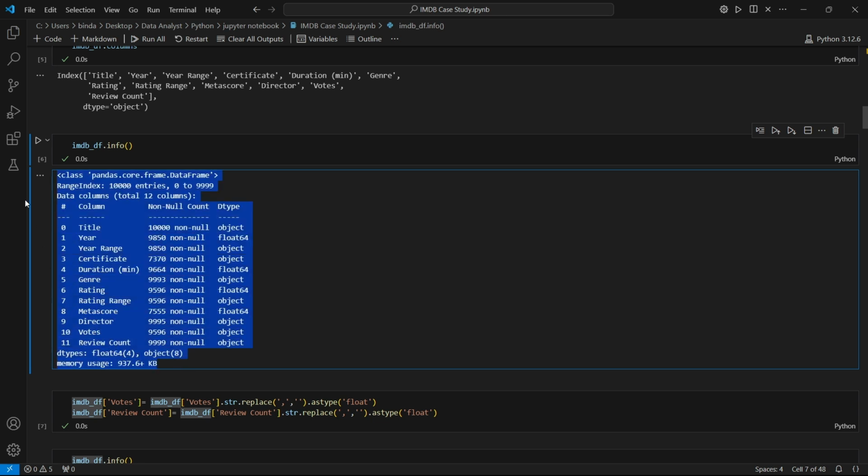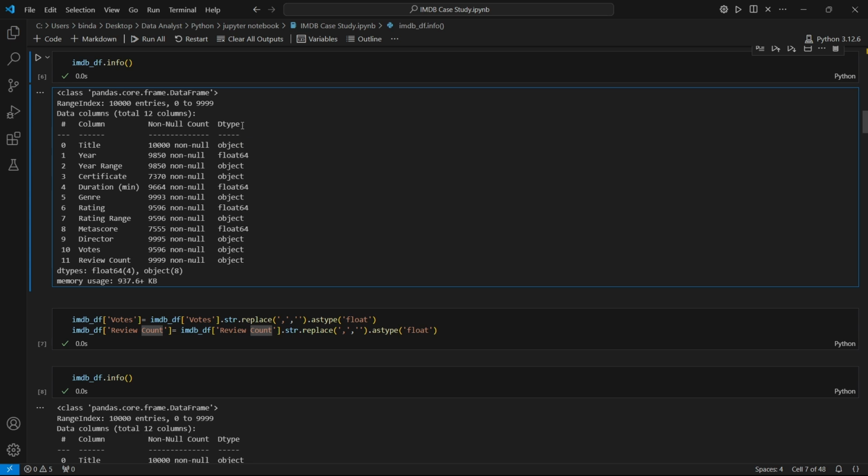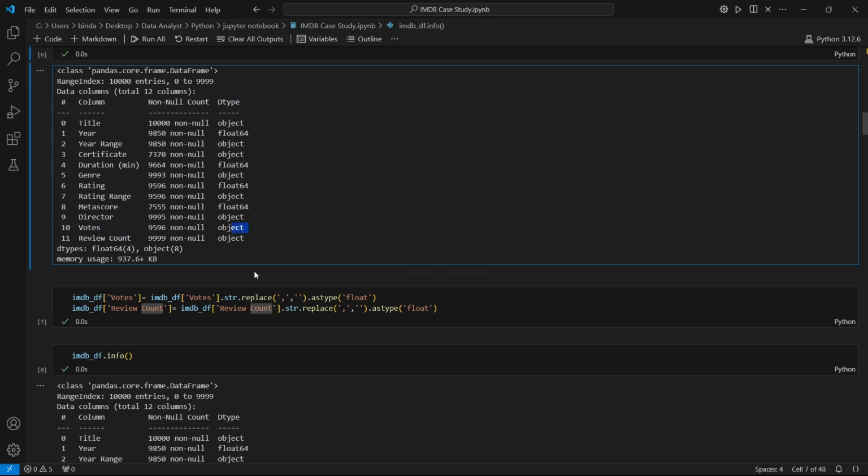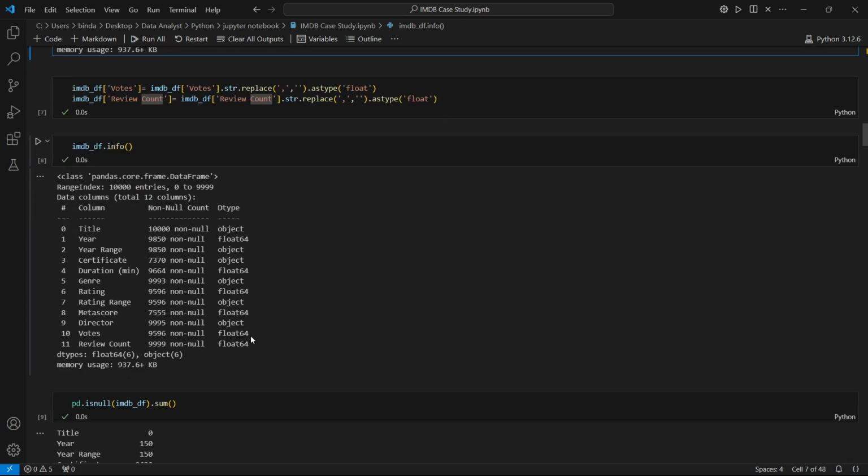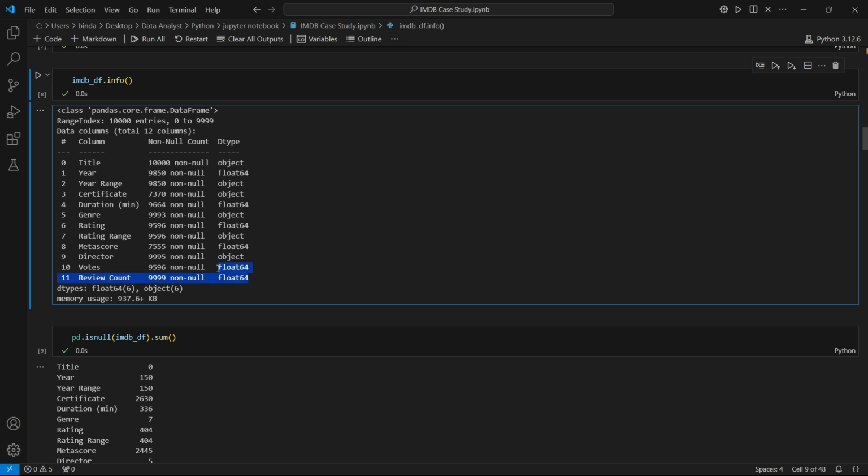Here you can see the information for the data set, and you can see the data type for the vote and review count is object, so I have converted them to float, and after converting you can see the data types have changed to float.